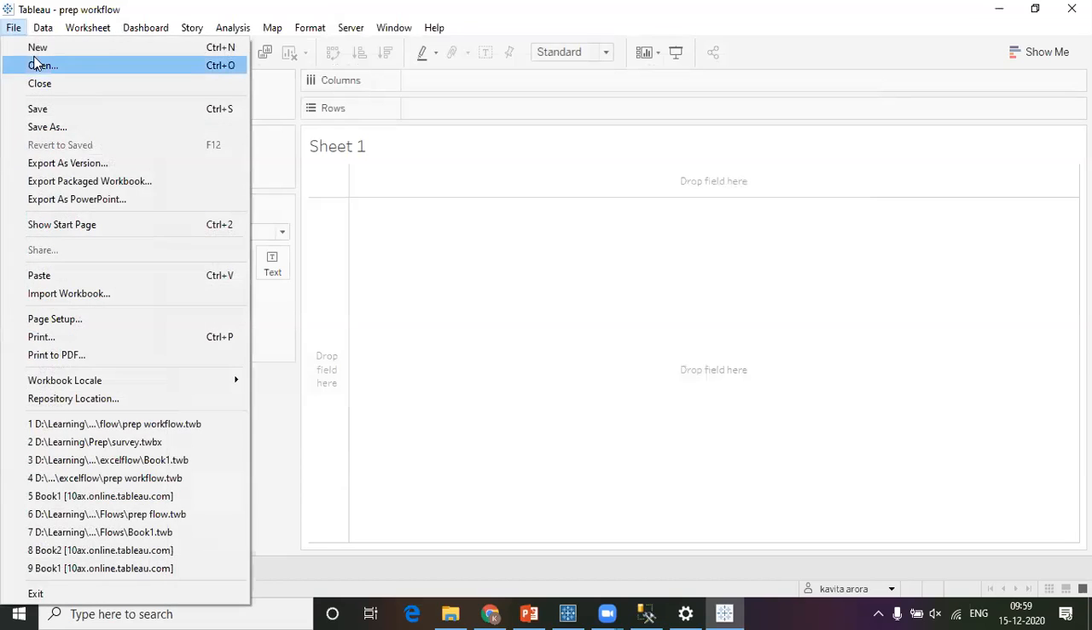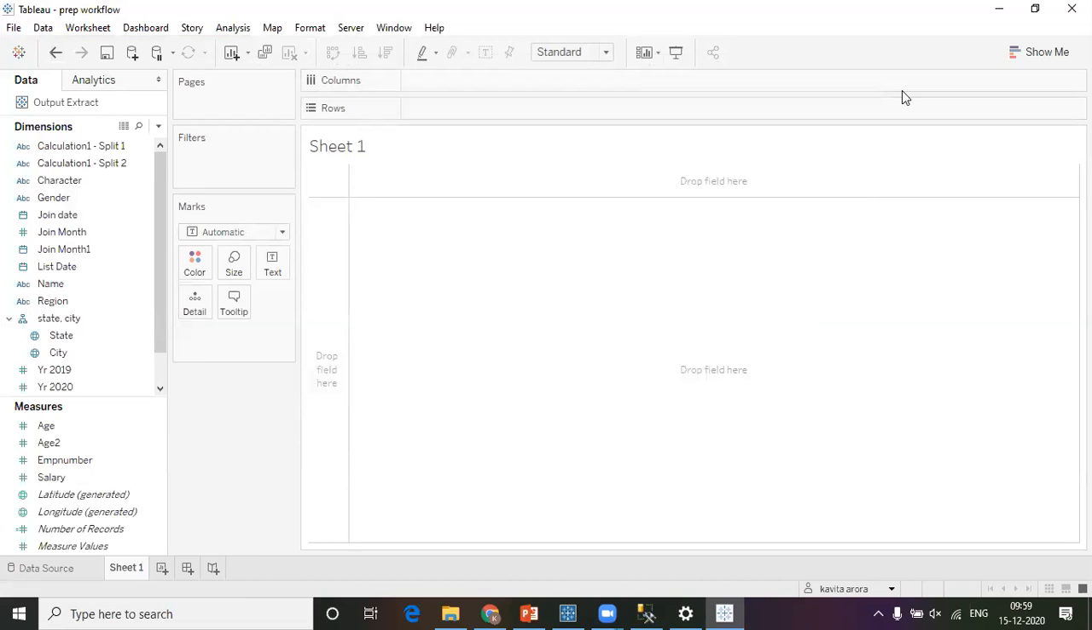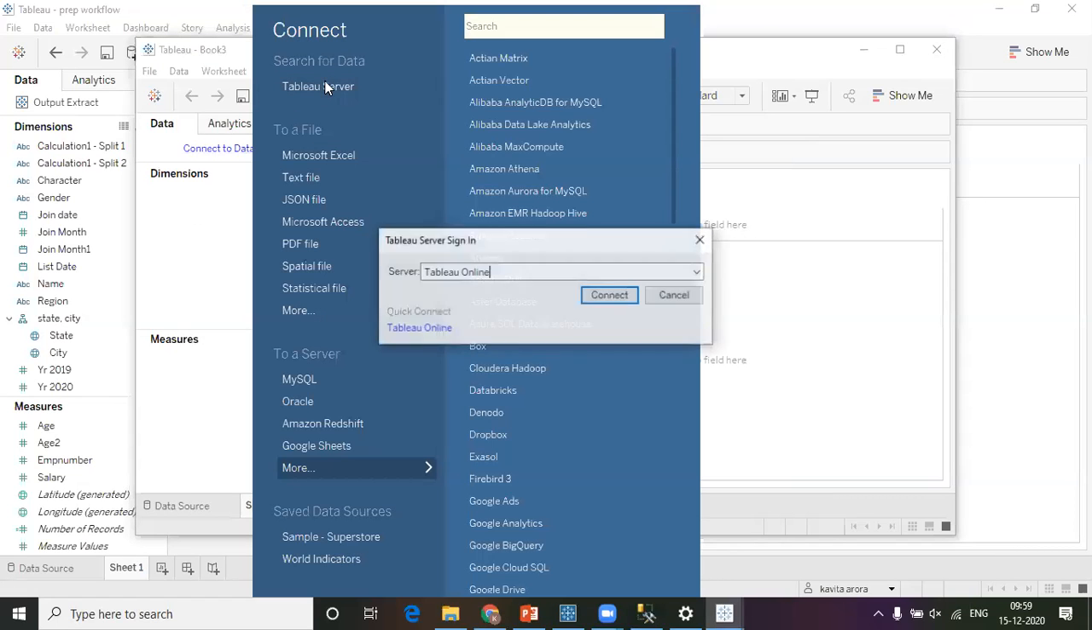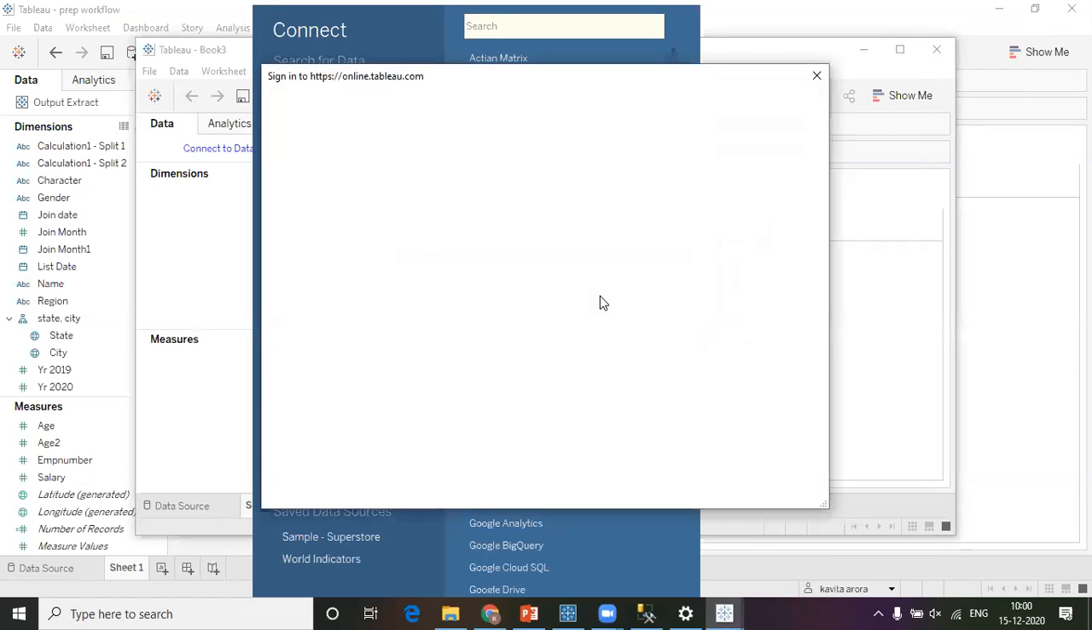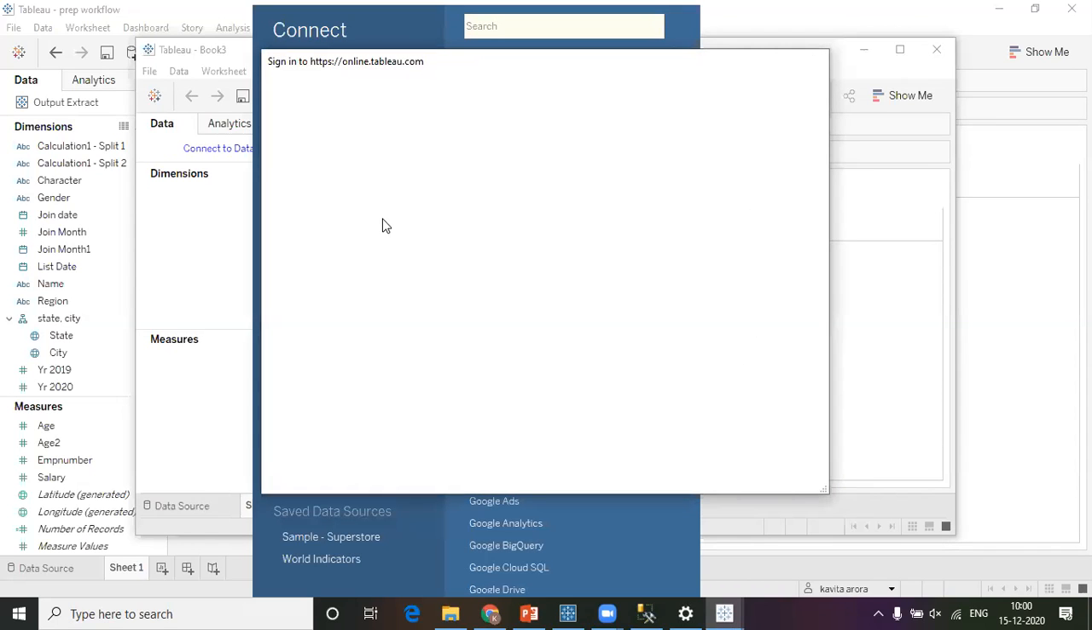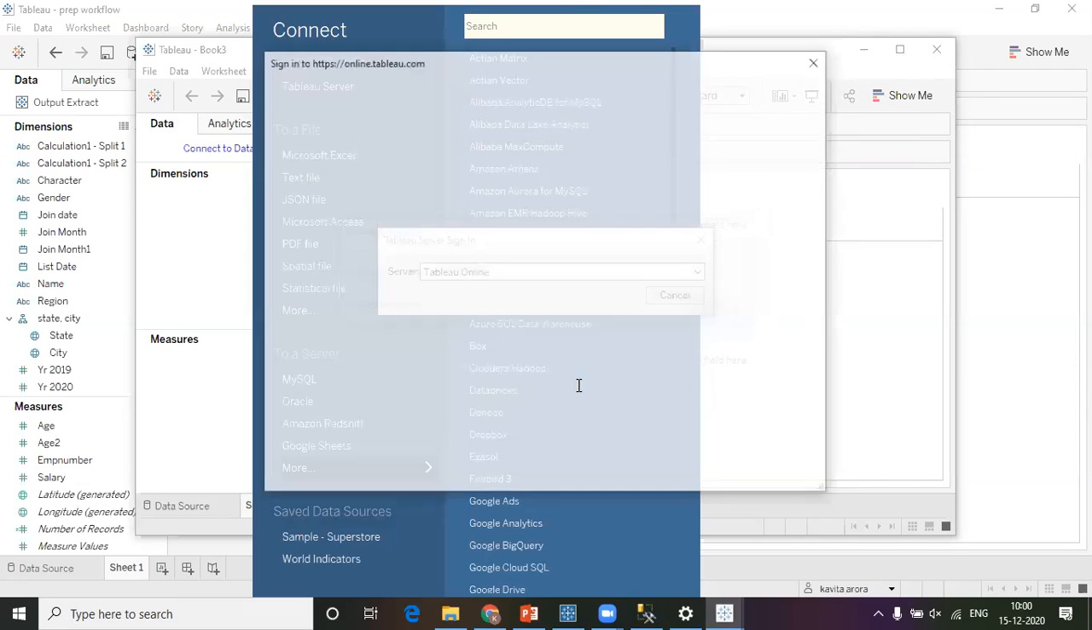Now what we'll do, we'll open a new Tableau Desktop in which we will connect this data source from Tableau Server. Then we will create a dashboard, a simple sheet. So I'll connect with my Tableau Server, so I'll connect with my Tableau Online, and I will fetch the data source which I've published on my Tableau Online, so that it can connect. So I'll select my site.